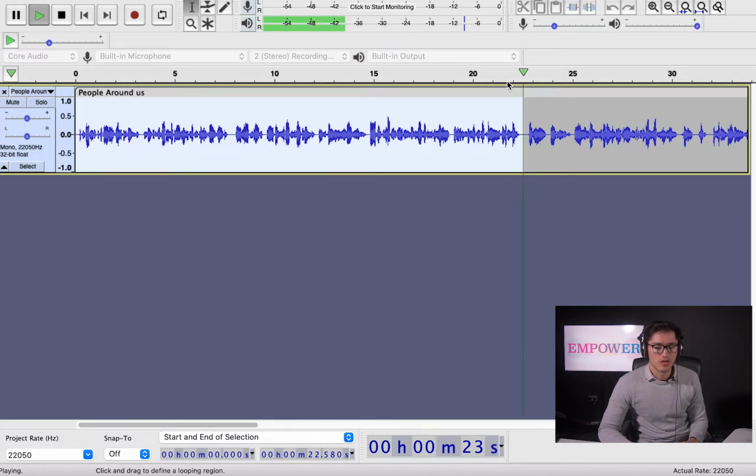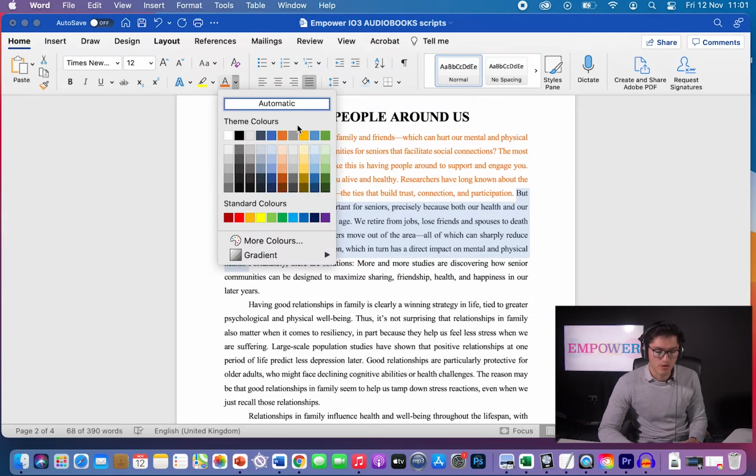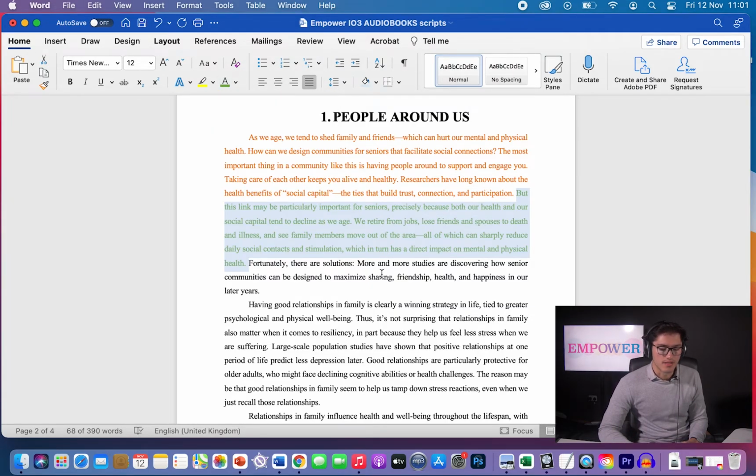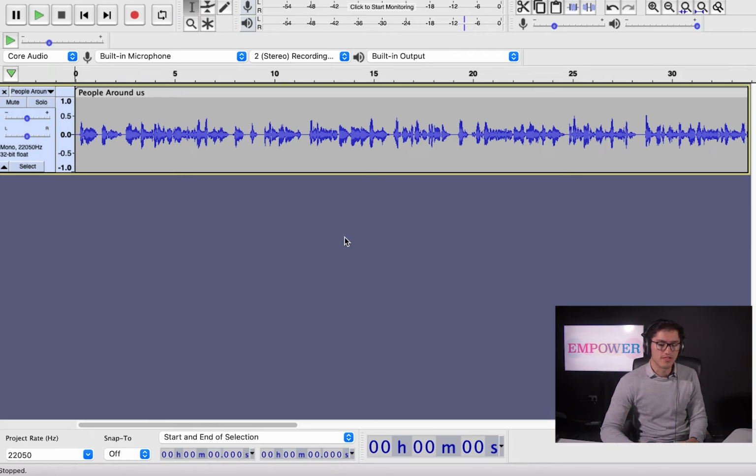Physical health is here, so I am going to change the color for this text, and then we will know which part we should use on the slide. So remove this section. Let's go to create the section number 3.